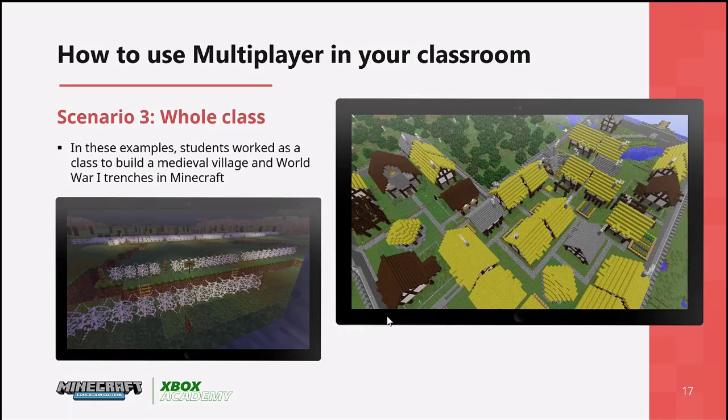Here's a couple of examples that I've used in my class. So on the left-hand side, you have the World War I trenches. You also have the medieval Britain. So one thing I like about students working together collaboratively is, one, it speeds up world building, so the more people work together, the faster they can complete worlds.